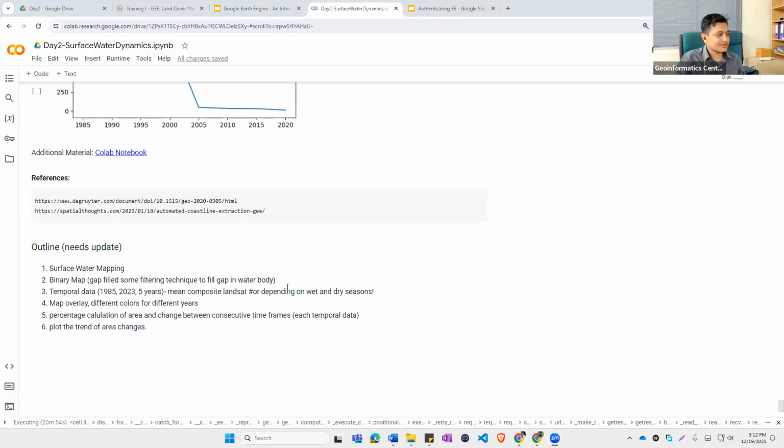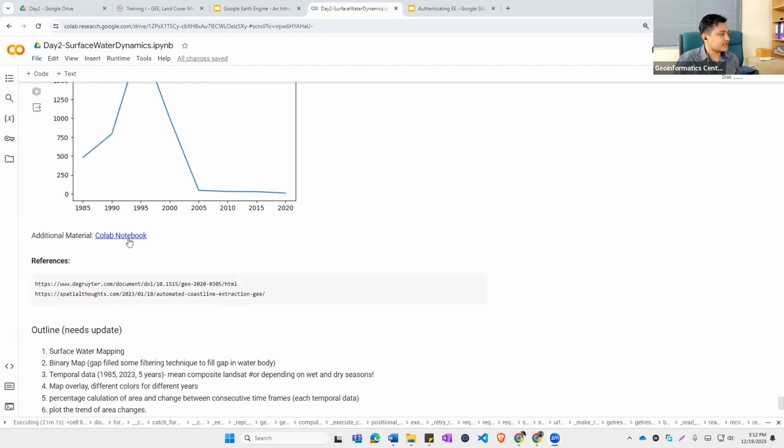I have one more thing to share. Can you see my screen? Yes, we can see your screen. So in the end, there is one additional material, a notebook. You can visit this website.